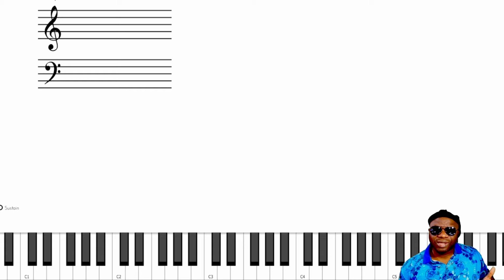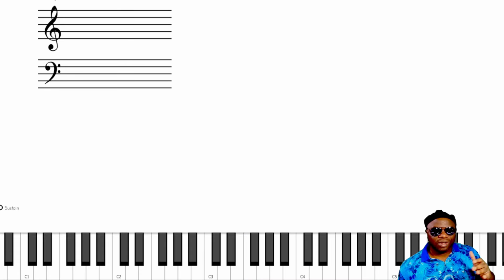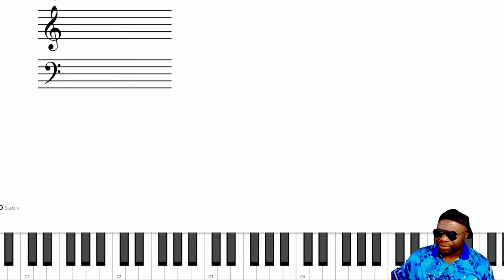Now, because there are 12 notes in music, we went over this in a previous episode, remember? There are 12 notes in music, and therefore there are 12 major scales. So C, C sharp, or D flat, D, and so on. I've covered this extensively in other videos.